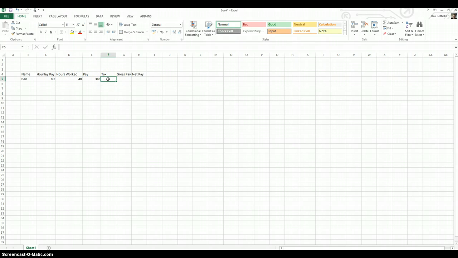I now need to calculate how much tax I'm going to pay. Let's just say tax is 20%, so equals SUM, open brackets, E5. Notice this time instead of typing the cell reference, I clicked on the cell. E5 multiplied by 20%, we need to express that as a decimal in a formula, so 0.20. Okay, and I'll close that bracket. Okay, so I've got to pay £68.